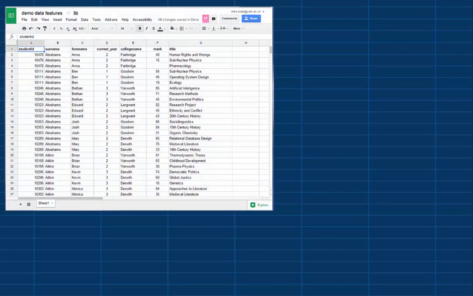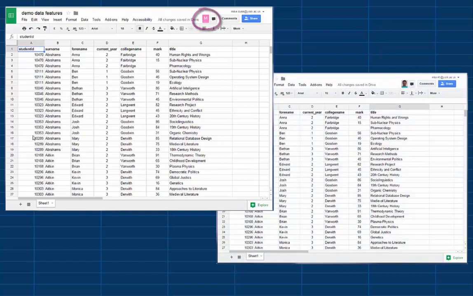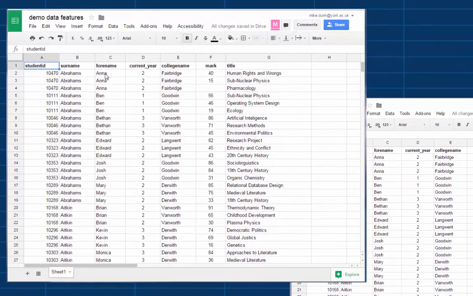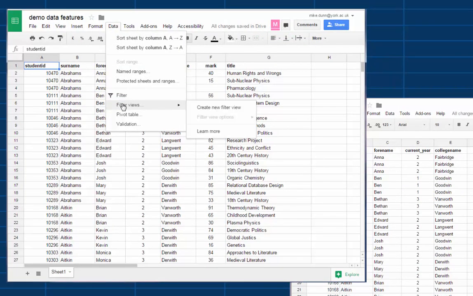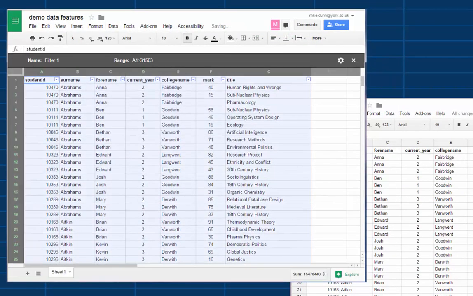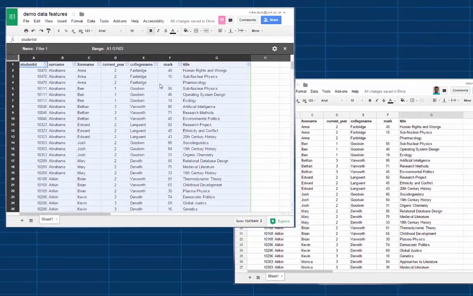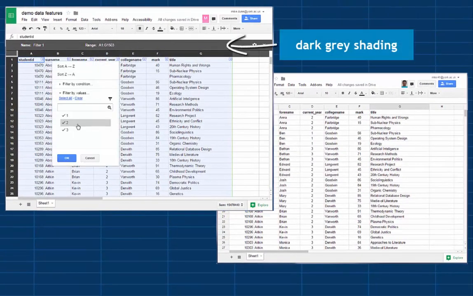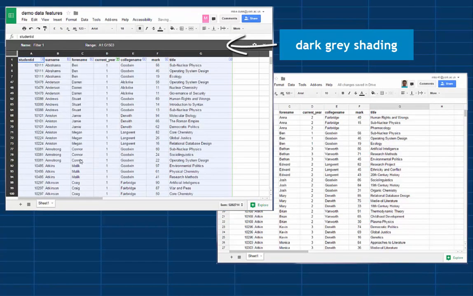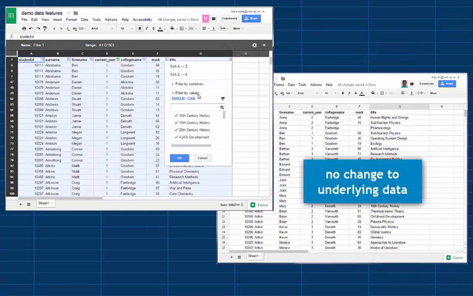Here's my dataset. There's about 1,500 rows, so I need an efficient way of working with it. Another user has the data open at the same time. I'll create a new filter view and configure it to show first years taking the module Political Comment in Mills and Boon. Notice the change in the shading on the border to show I'm in filter view, and how the underlying dataset remains unaffected for the other user.